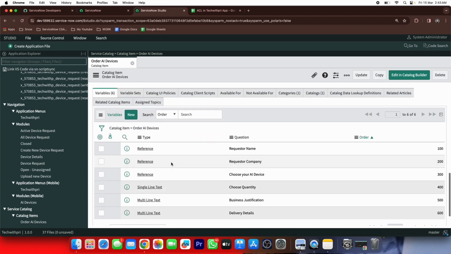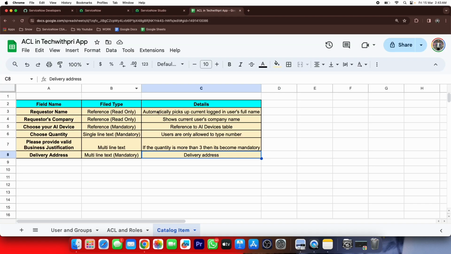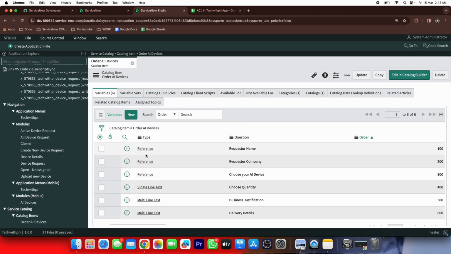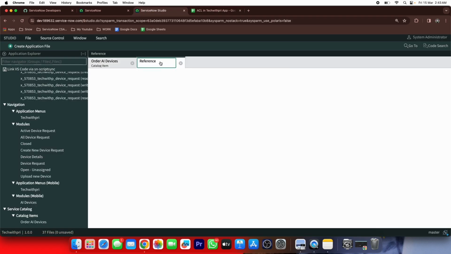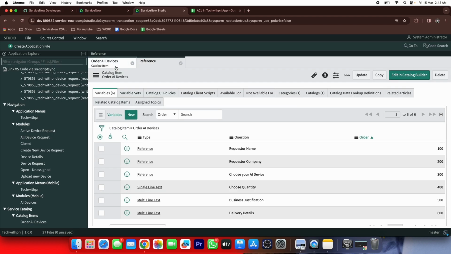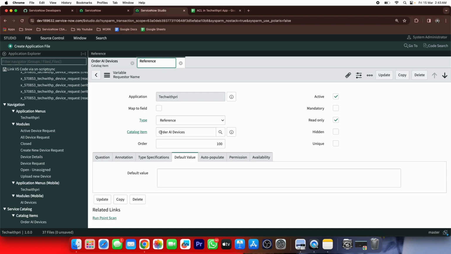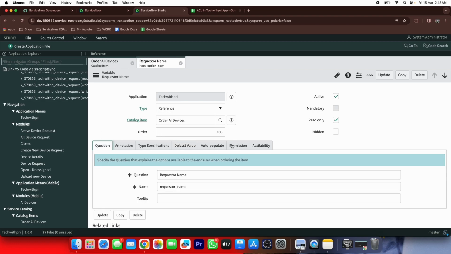Now we have to work on the validation. So the first requirement is that the requester name will automatically pick up the current logged in user. So for that I'll just click on that, and it will open in a new tab, so I don't need to worry, I can just go back here anytime. That's the advantage of working in Studio. So we have this one, the question is requester name.